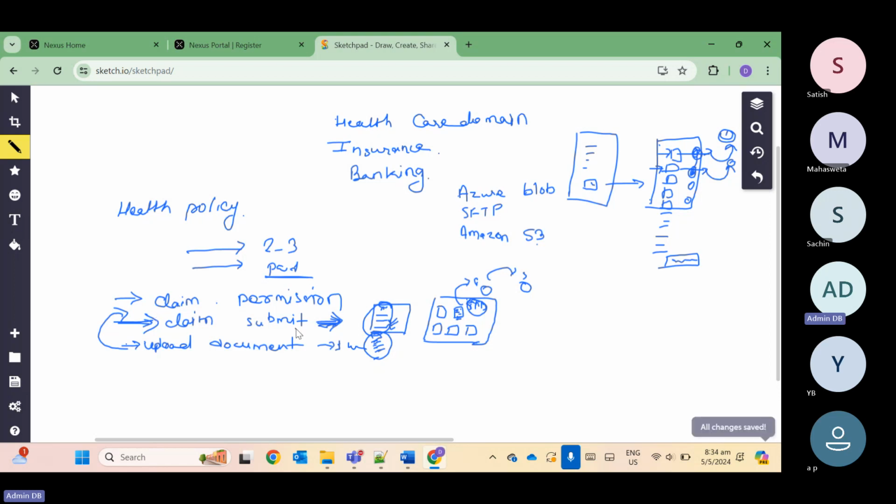But in claim submit and claim permission, since things will be lightweight, data will be light, and there will be lots of reusability, you can use the 3-layer architecture. Everyone clear on this? This 3-layer architecture is not a rule you must follow. Ravi, you need to understand the business scenario and the integration requirements, and based on that, decide whether you need to go with 3-layer, 2-layer, or 1-layer.